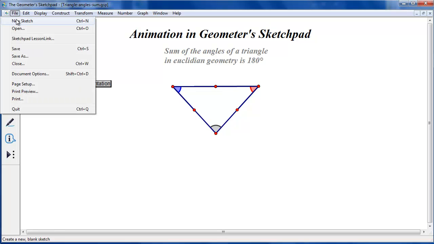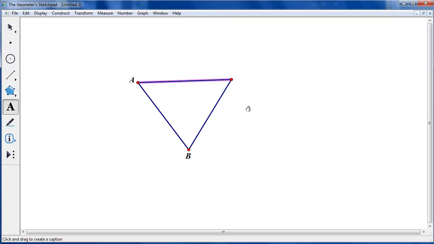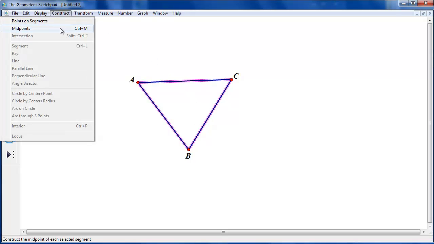Begin by opening a new sketch. Next, using the segment tool, create a triangle. Label this triangle. Then using the select tool, select each side of the triangle. Side AC is already selected. Then you go to construct midpoints.